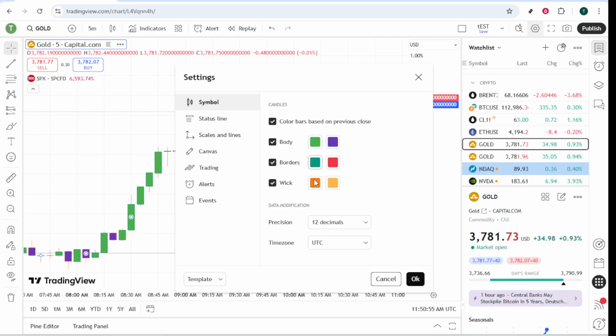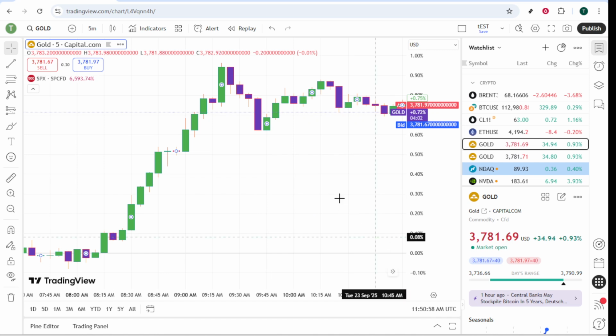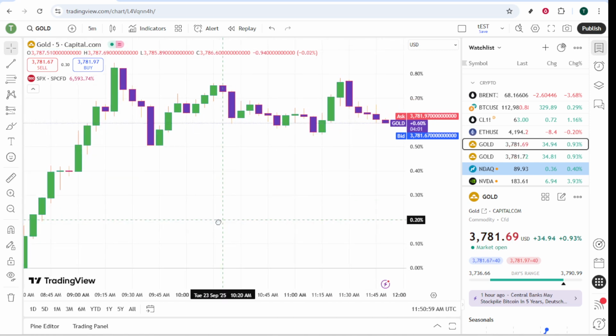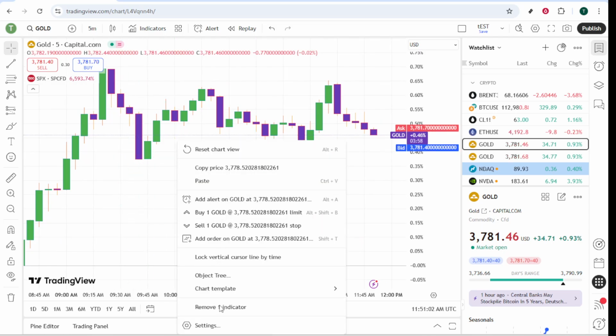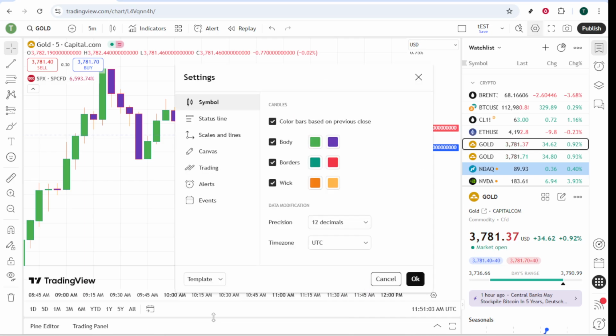Once you're satisfied with your new candlestick colors, be sure to click OK to apply these changes and lock them in. Now, let's move on to sprucing up those volume bars. You'll be starting again with a right click on the chart, just like before. Select Settings once more, but this time your focus will be the Style tab.